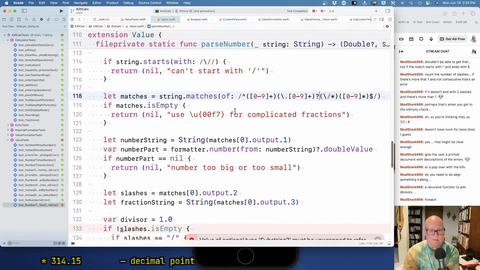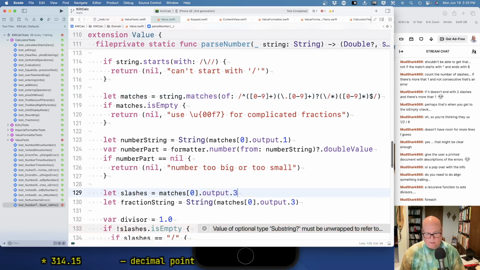Okay, so now output.1 is the same, but 2 goes to 3 and 3 goes to 4. Like, why do you hate these? I can tell you.